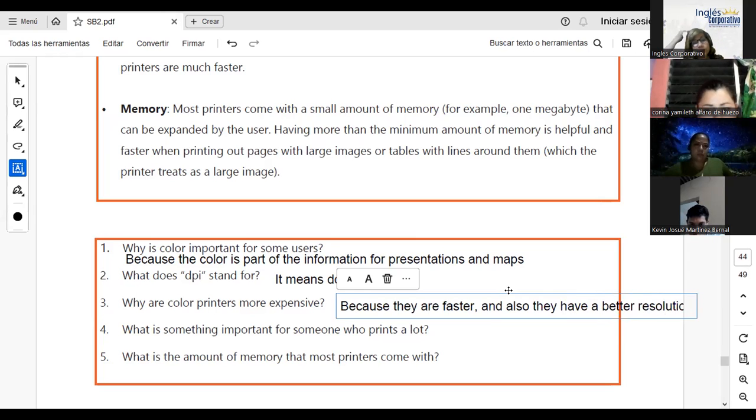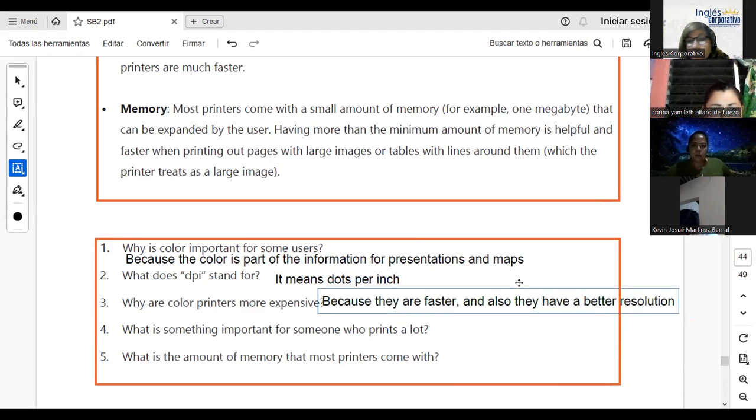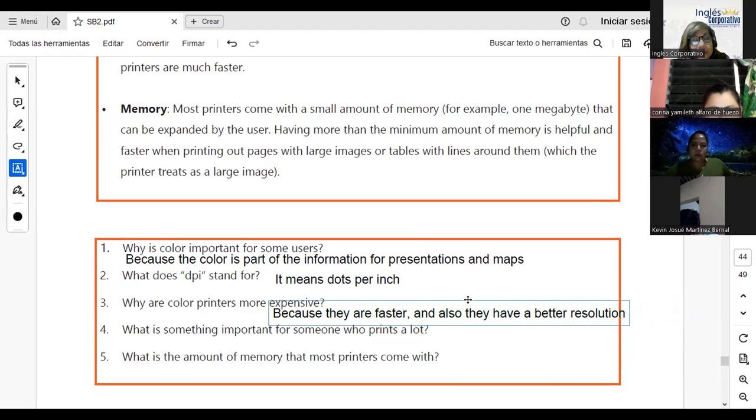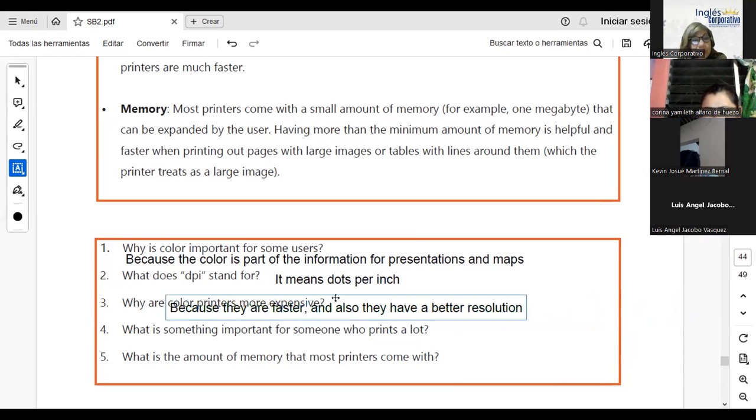No more. Cerrar la puerta. No more. Vaya. No more. Somebody else, somebody else.